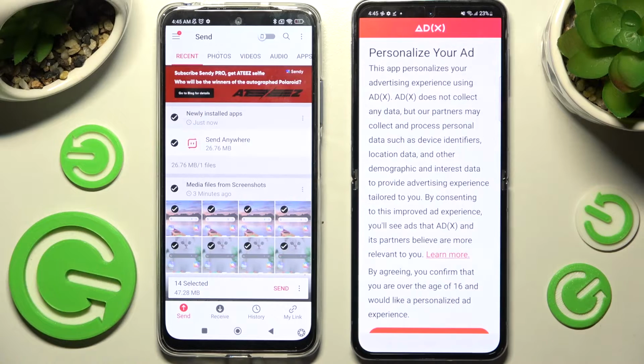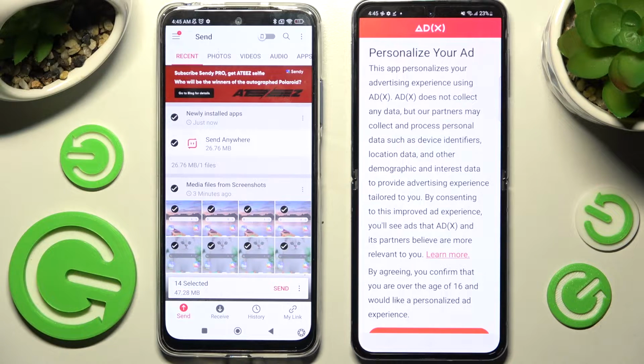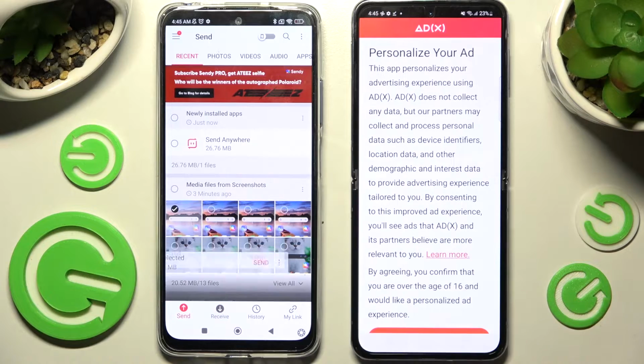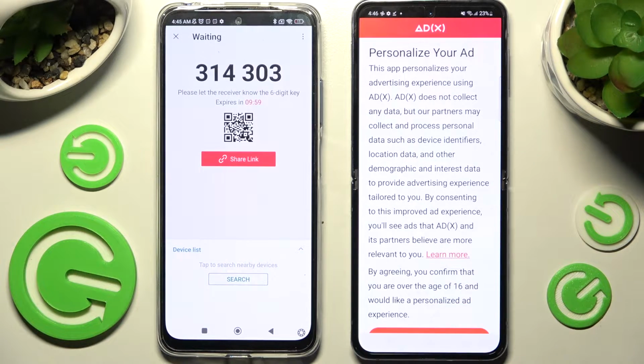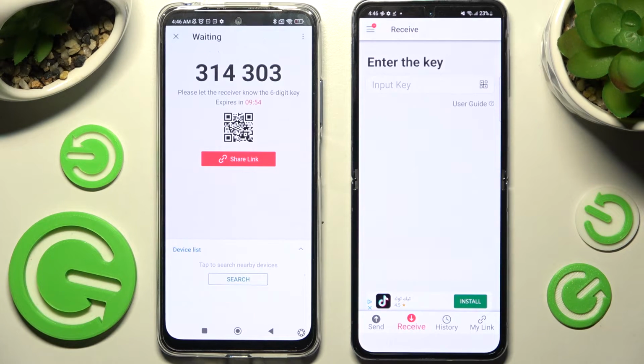Then tap on all of those dots and when you're ready, select Send here. This way you will select all of your files that you wish to send and send them later on. It will take a long time to do it now, so I'll go with only one photo, just for example. Choose Send and tap on Got it. Now on Samsung, scroll down, click on Yes I agree or No thanks and close this window.